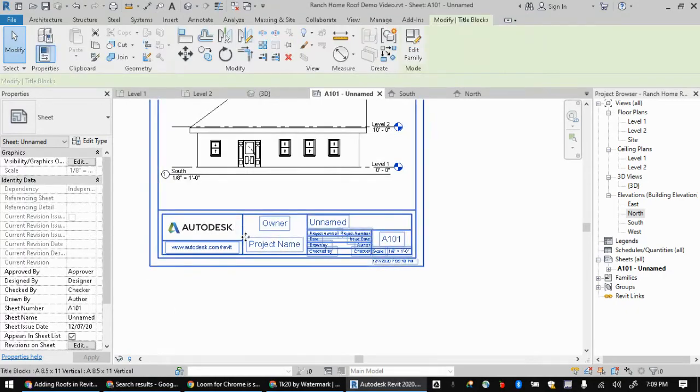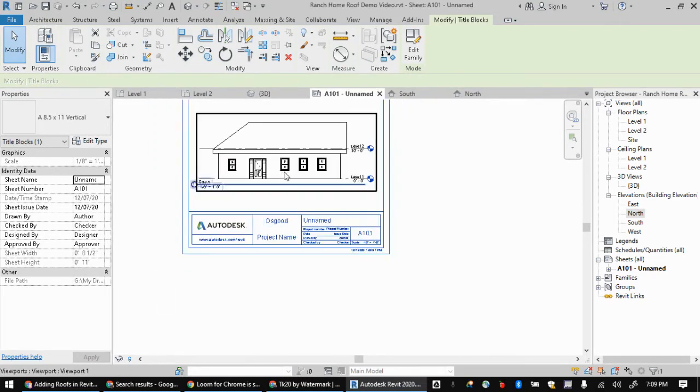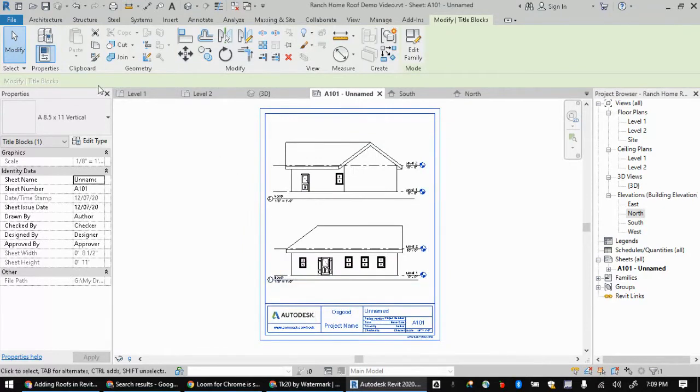And then, of course, I'll just update all this info down here. So Osgood, yada, yada, yada. You can go through and name all this stuff. The last thing I'll show is, of course, how to print this, as mentioned before, so you get to see this a second time. To print this out, we're just going to go to File, Print.